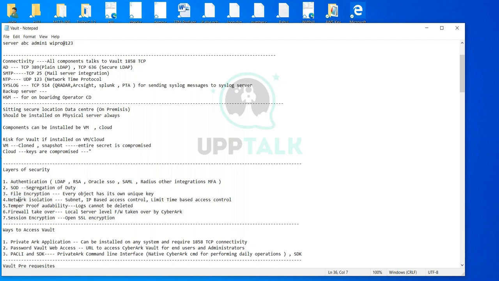Then there is network isolation as well. Now in some organizations, or maybe in some geographical locations, you might have heard that they do not want to expose their infrastructure, or they do not want to expose the IP range. In that case, CyberArk provides us subnet and IP based access control, wherein you can hide the infrastructure that is onboarded. Let's say if I have an IP range of, for example, I'm just putting a very simple example here.